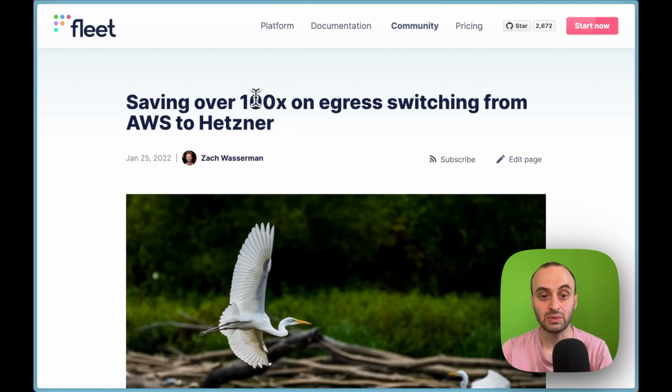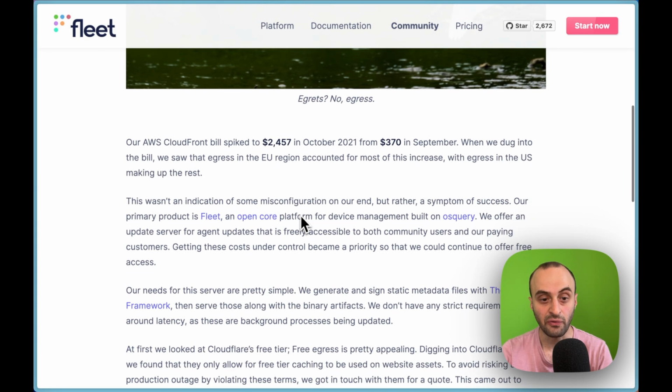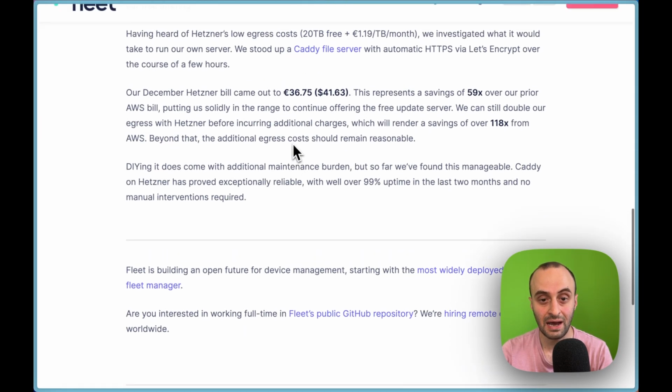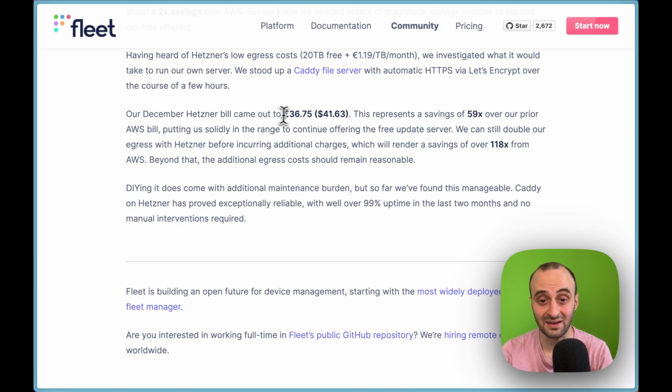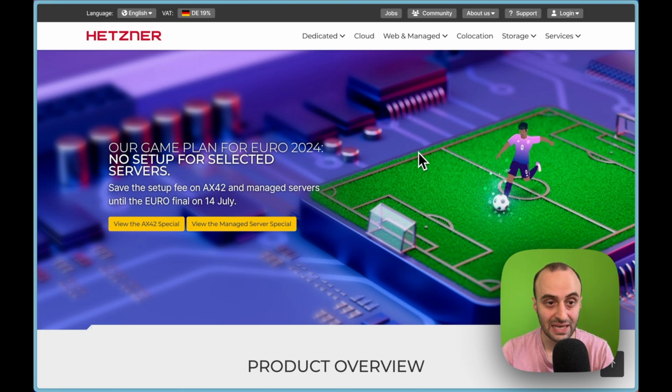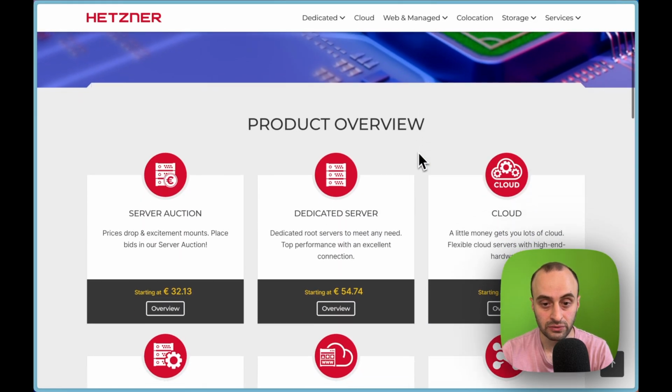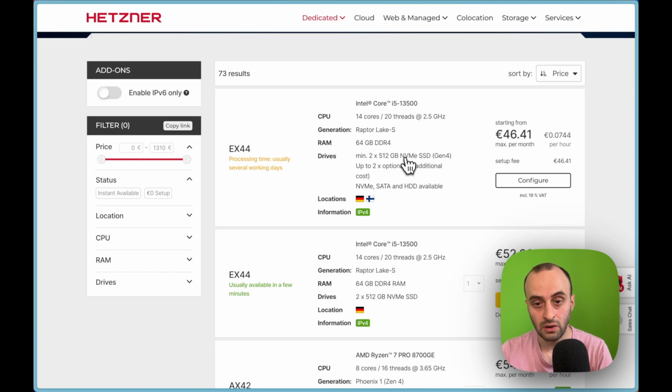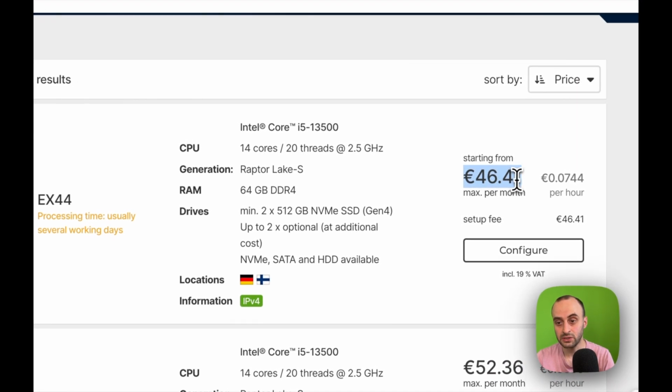Here's an article where someone saved 100x just on egress fees from switching from AWS to Hetzner. Before, their AWS CloudFront bill had spiked from $370 in September 2021 to $2,500. And if we scroll down, you'll see that now, moving to Hetzner, their bill is only $41, which is insane. If you're not familiar with Hetzner, it's a place to host your own servers. Here you'll see the cost of one. It's 46 euros per month, and you're going to get 64 gigabytes of RAM and 14 cores.